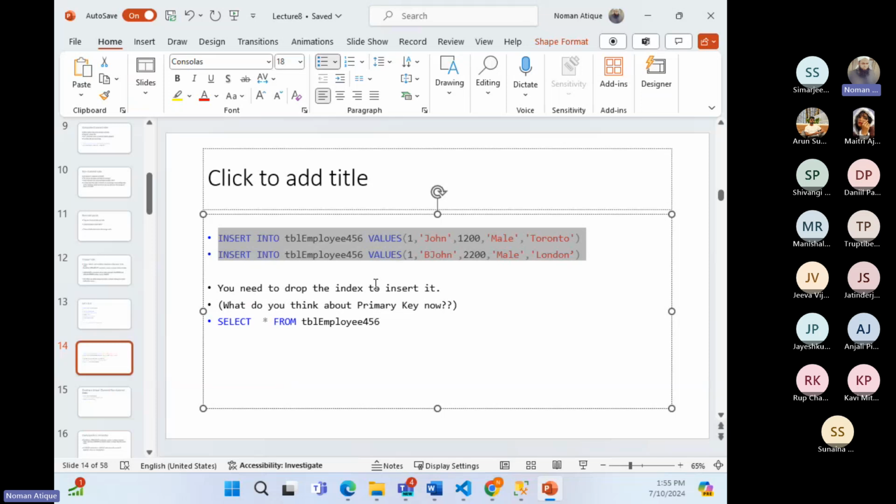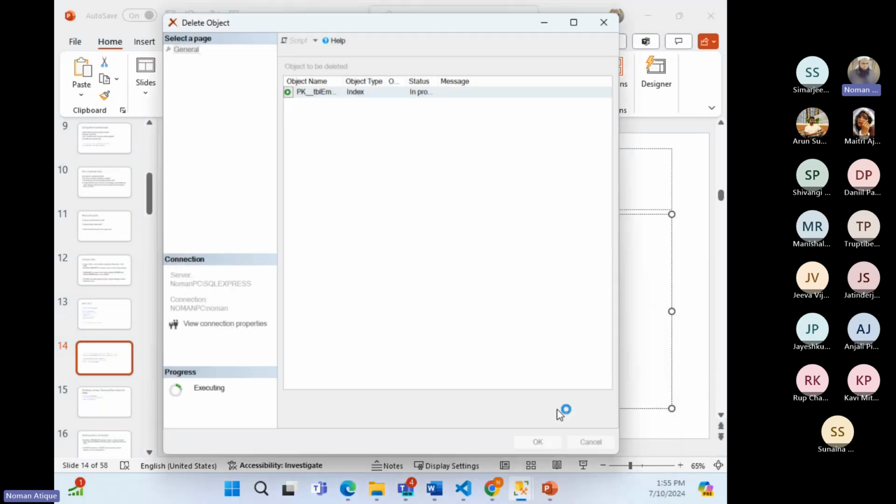If I drop the index, of course, it will insert these two values, because I have just created the one as a primary key. If the index is deleted, the primary key is gone. What do you think about the primary key now? Now, we'll just see that. Let it run. And it took a good amount of time. Let's see how much time it will take now.